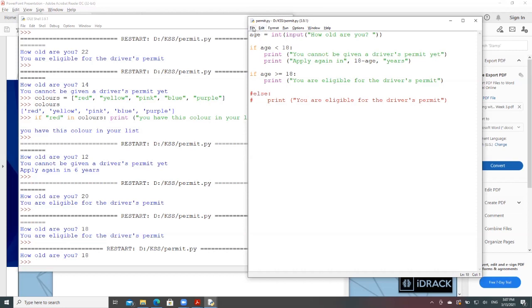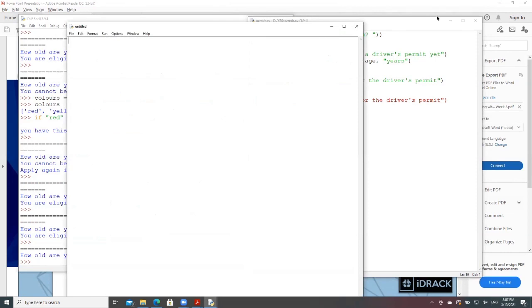Let's maybe try something other than 18. So I'm going to open a new file and write something else in here.